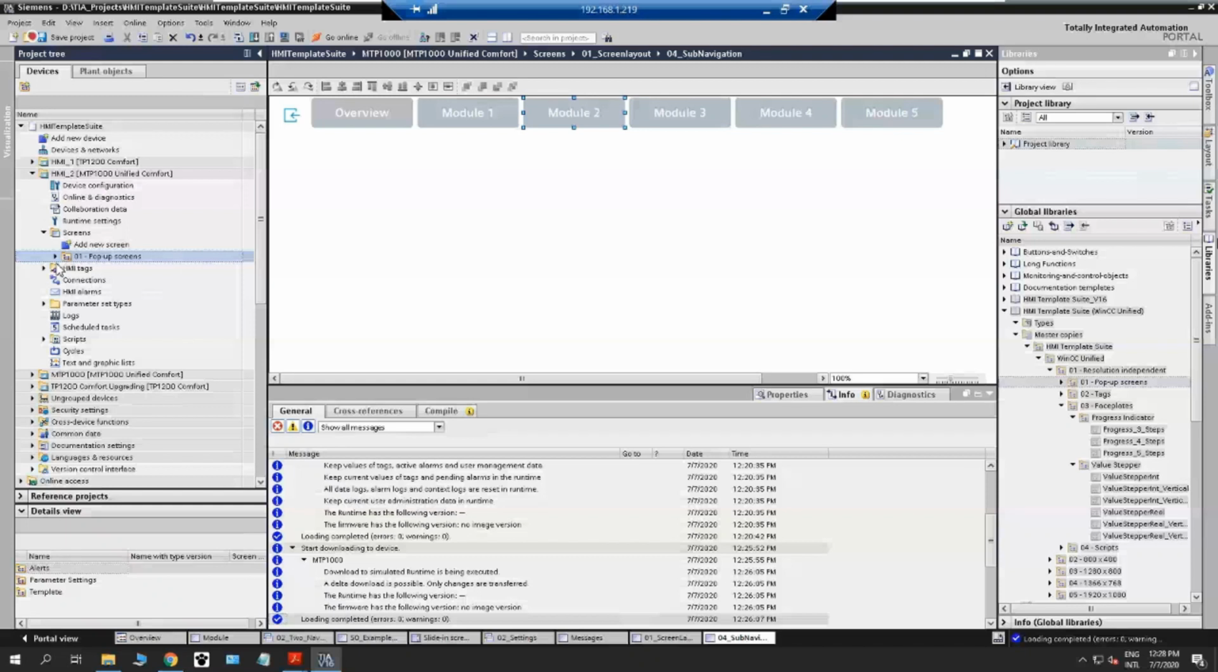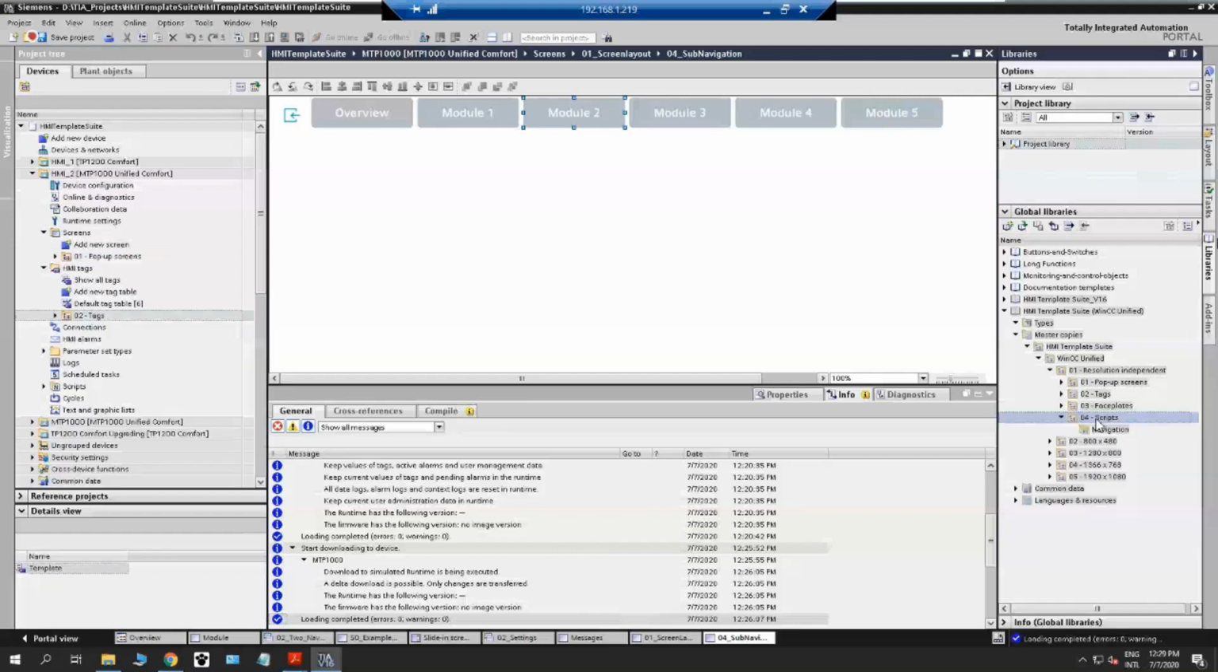So we'll copy the tags. Faceplates were already copied, so we'll copy the scripts. Then we have, these were the parts that are resolution independent.